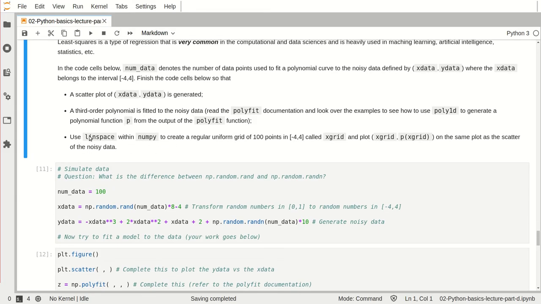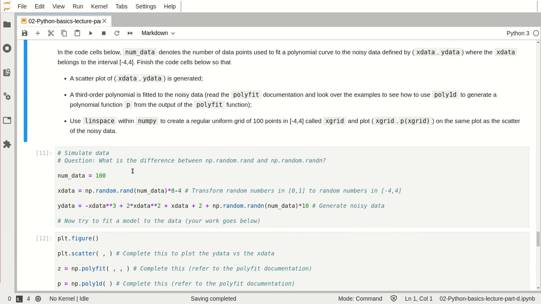I ask you to also use linspace within NumPy to create a regular uniform grid of 100 points in -4 to 4 called xgrid, and plot xgrid and then that polynomial function evaluated on xgrid on the same plot as the scatter of the noisy data. So let's just go ahead and start doing this.